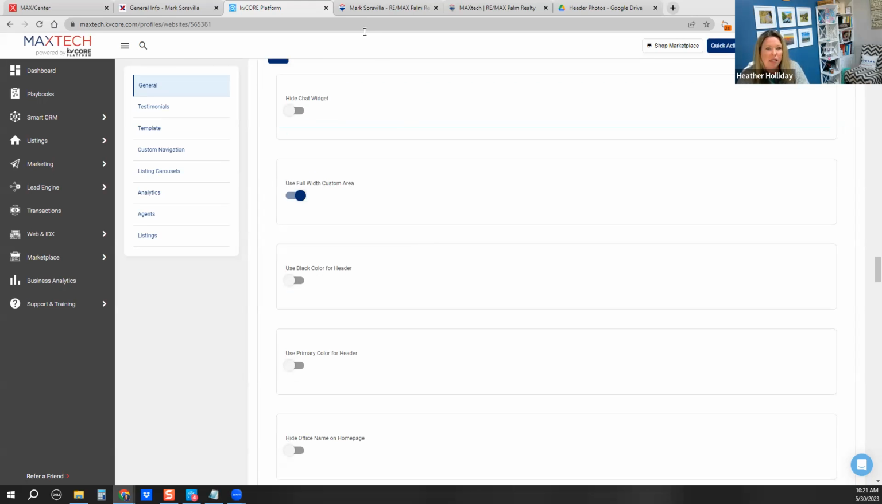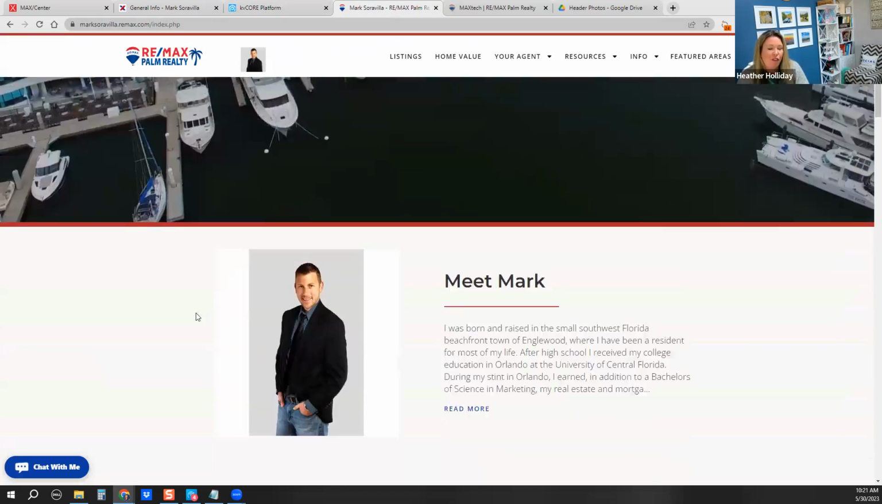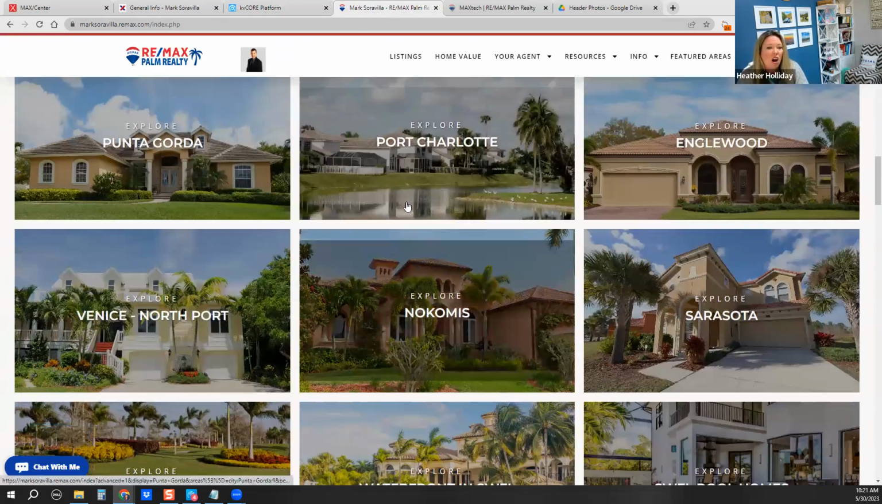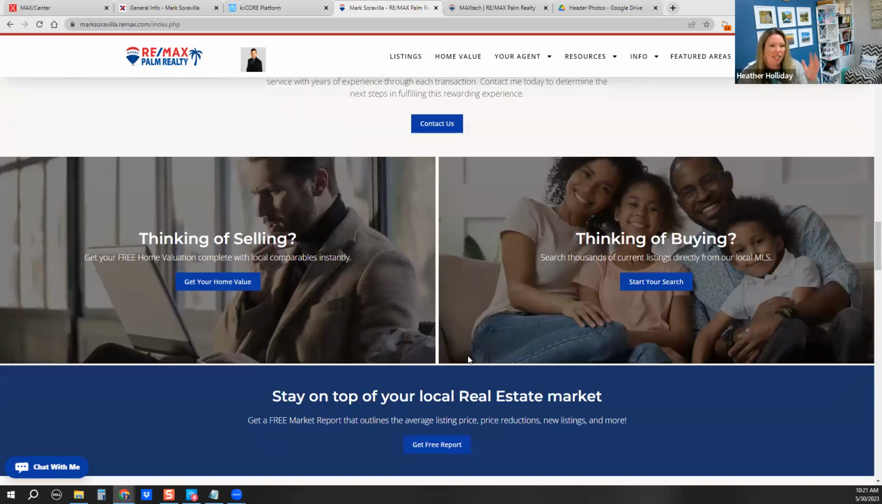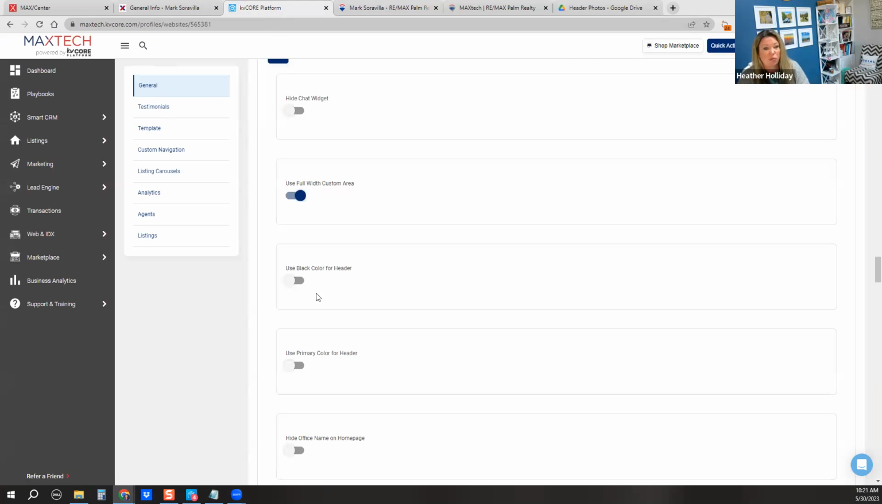The full width custom area, that's going to be, if you do not have that on, all of these widgets are going to have a lot of white space on the side. It's basically moving, so everything's in the center and a lot of white space on the side. These are mobile responsive sites. I like the full width so that it shows everything on there, but there are some that I've seen where they have clicked uncheck that and they'll have a lot of white space on the sides of their website. So that's what that means.